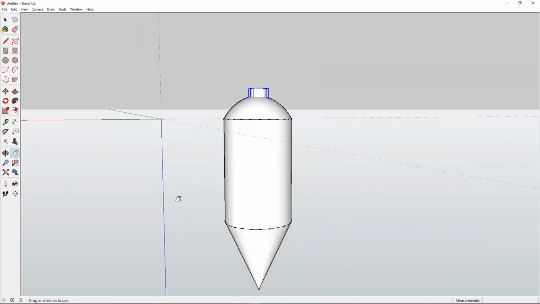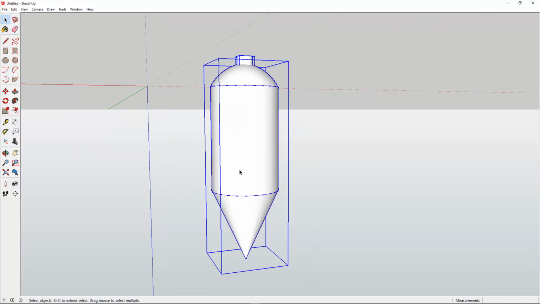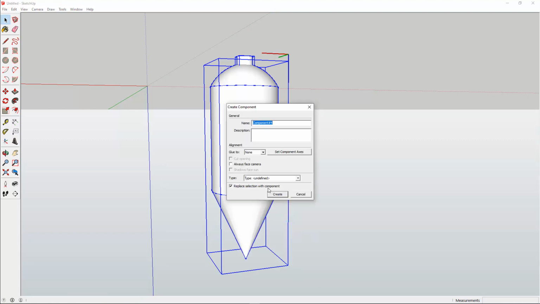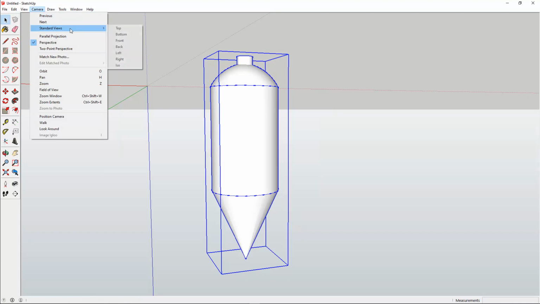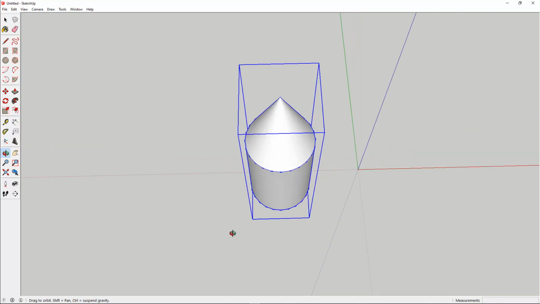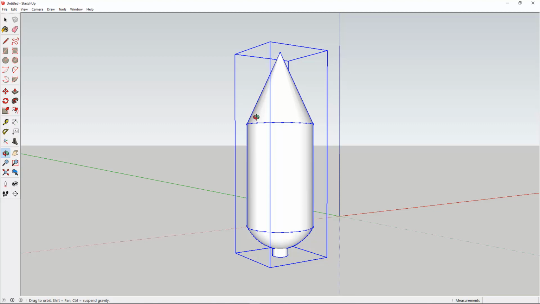Okay, so we're going to go back to the camera standard view top. Oh yeah, sorry. We're going to make the whole thing a component now, including that bottleneck. Create. Okay, now it's safe. It won't get damaged. Camera standard view ISO. Oh, top. I don't know why I picked top. Anyway, it could have been ISO. That would have been better. Camera standard view ISO. Now you want to make the fins for the rocket.